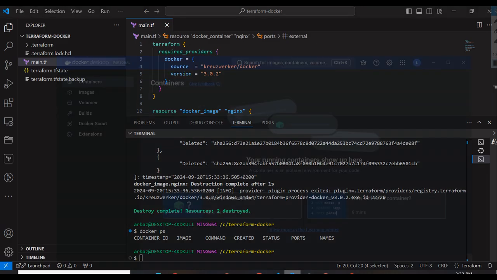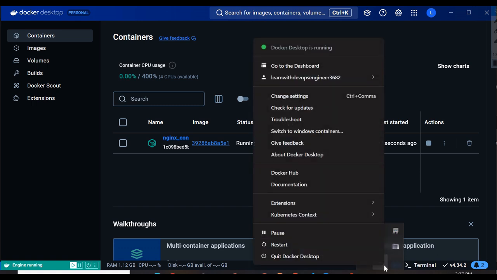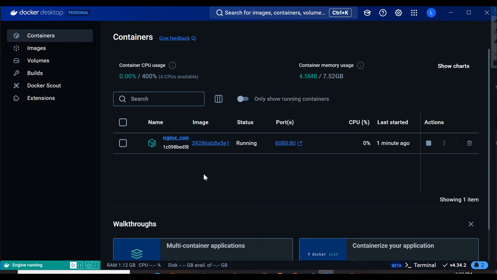Another thing I would like to mention here. If you look at the icon here and go to Docker, there's an option here. Previously, I was using Windows containers. I switched to Linux containers. Currently, I'm on Linux containers. So if you are using Windows containers, please switch it to Linux containers and try to do this demo.